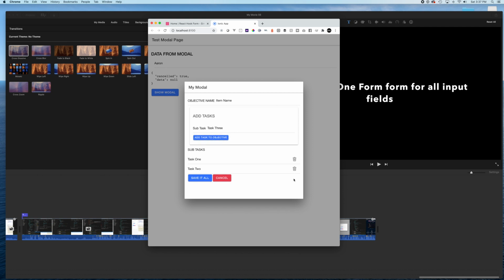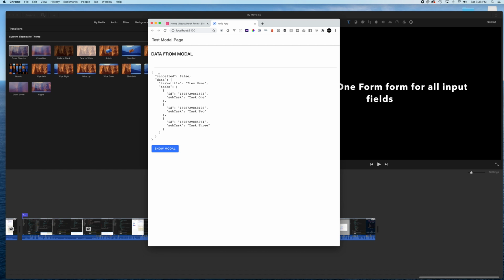I can remove the items. I can add the items. I can add more items. Let's put 3 back. So now we have the tasks, and then the cool thing is that when it's all saved, I get this nice data object back that has the tasks broken out with individual IDs. I have a name, and it's all kind of being managed nice and neatly using React Hook Form.